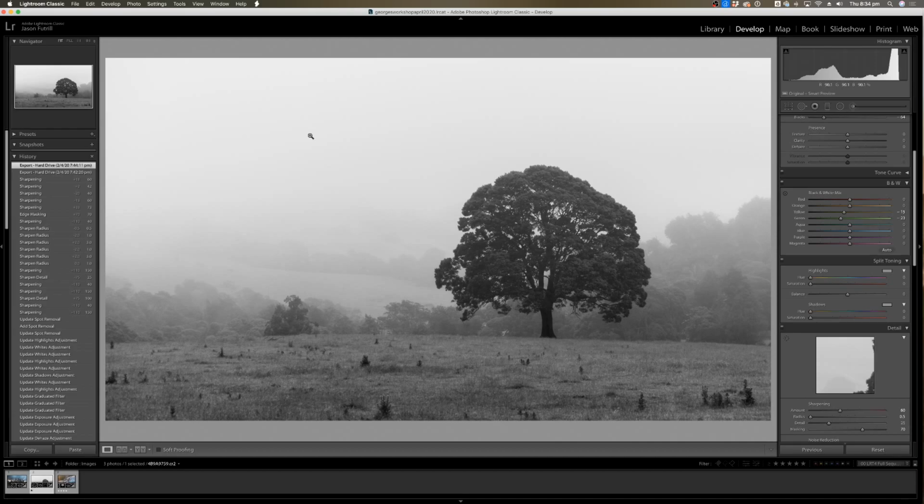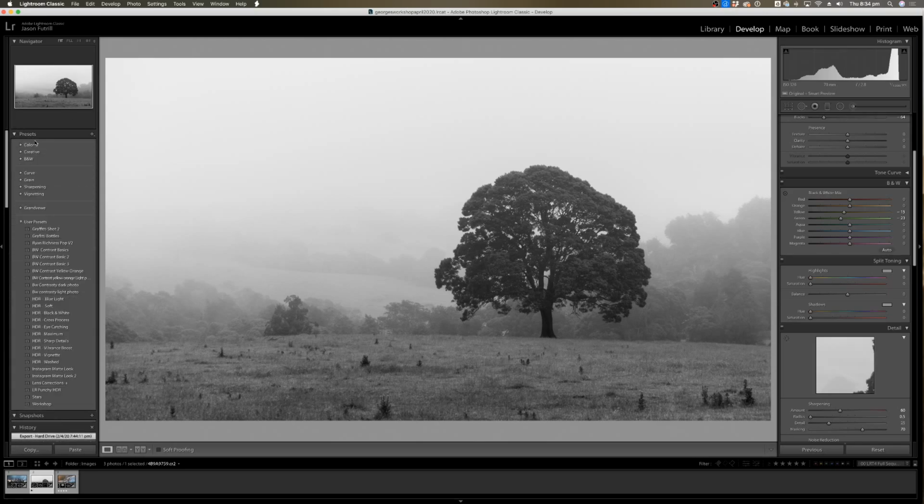Looking at presets, as I was saying earlier, it's all about creating a custom look and feel that can be applied multiple times across different images. So in our develop panel, on the left-hand side of the screen, we've got a presets drop-down.